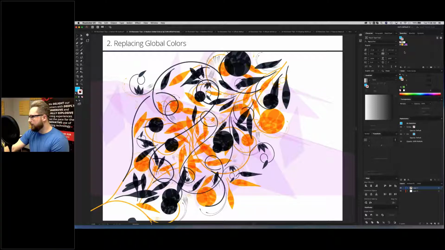And you can tell that it's a global color because it has this little white triangle on the swatch. Now, before I change any of those to show you how that's done, I'll show you how to create a global swatch.